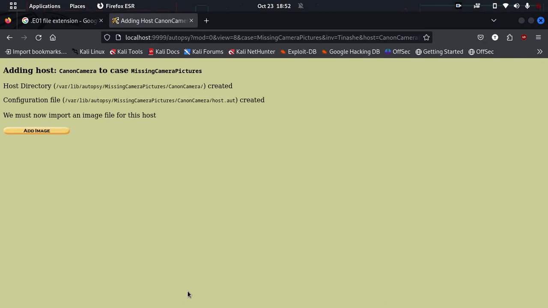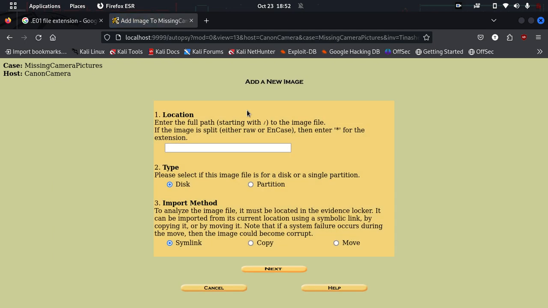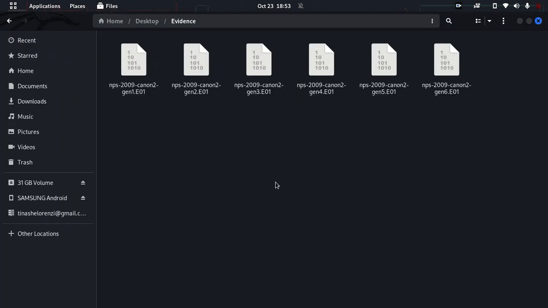So I'm going to add the host now. And now I've added the host, I've created the camera as one of the pieces of evidence. Now I can add the image for this piece of evidence. So as you can see, I can now go to add the image file, and then here you can see they want me to enter the full path of where the image file is. And in the case where the image file is split, for instance, if EnCase was used, then I have to use a star for the file extension. So I'm going to do that here.